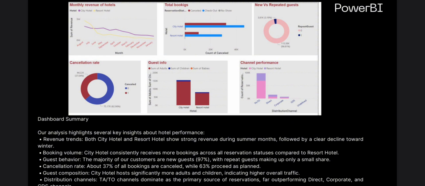Second one is total bookings. The bars show the number of bookings by status: cancelled, checkout, and no-show. Checkout means completed stay. City Hotel has far more bookings than Resort Hotel. Third one is new versus repeated guests. Almost 97% are new guests and only 3% are repeated guests. Fourth one is cancellation rate. Our donut chart shows that 63% are not cancelled and 37% are cancelled.